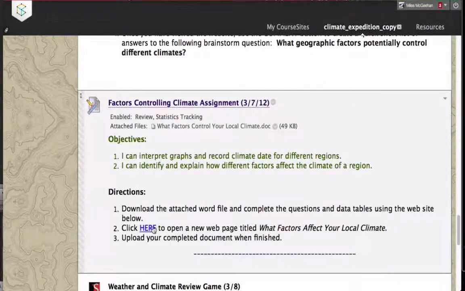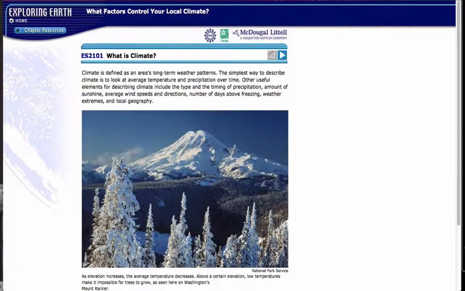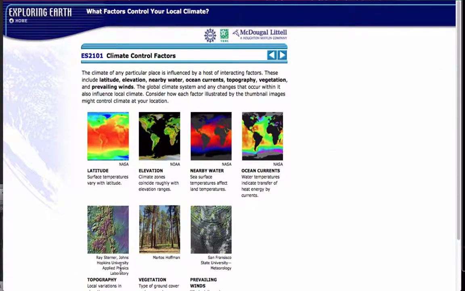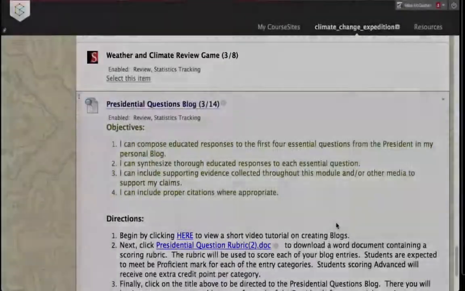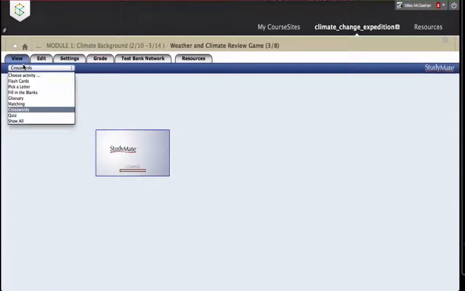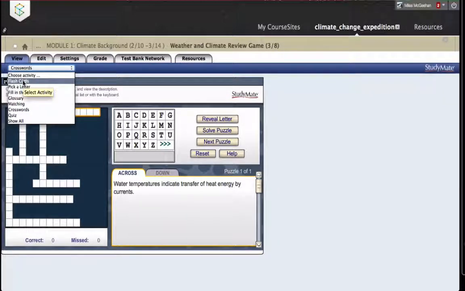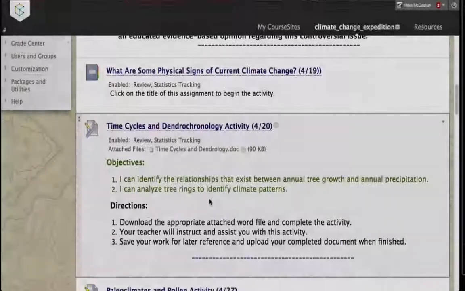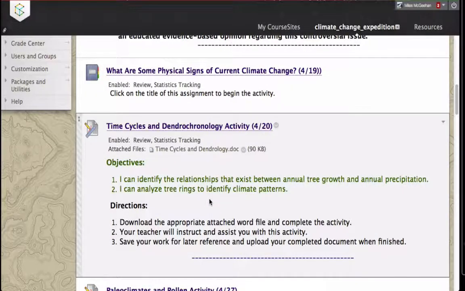Here's another assignment with a hyperlinked page where students will read through this content, move through different types of interactive simulations, and so forth. Upon returning to the course in the next activity, students participate in a review game. Students have the option of viewing a variety of different activities, for instance, flashcards or crossword puzzle, using the StudyMate class option. I'd like to highlight one more activity which I found is very effective.